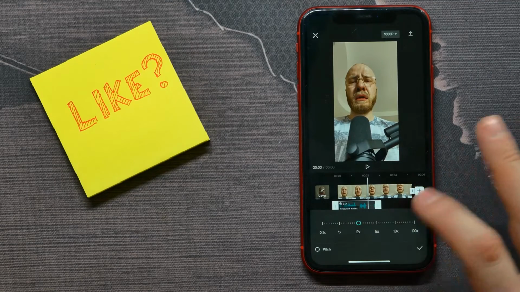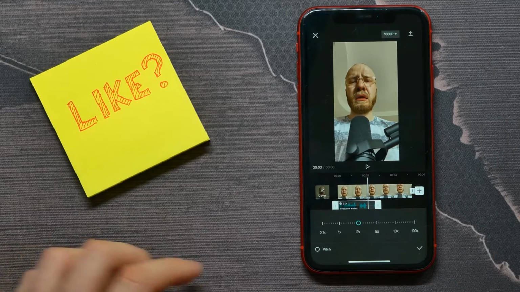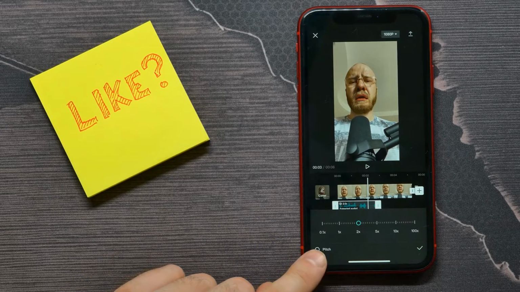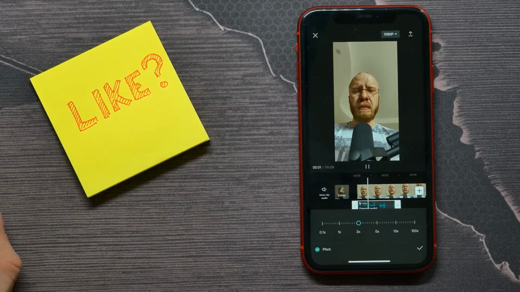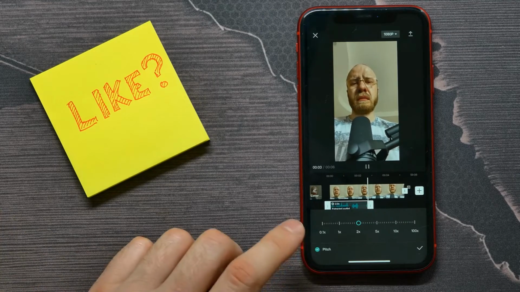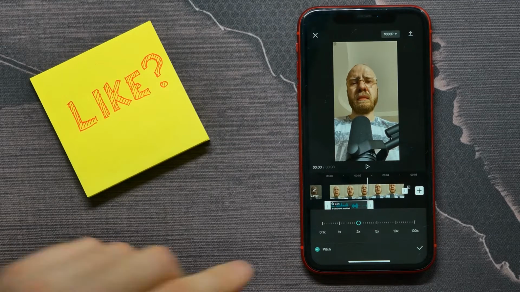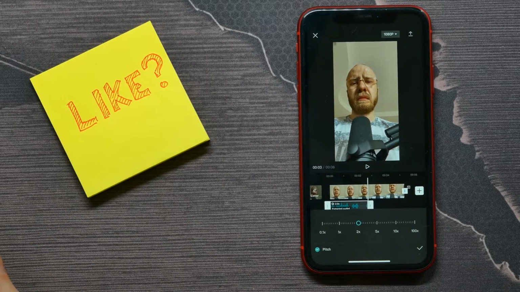You can increase even more if you want, and also you can pitch that audio. Just select this pitch option right here, and now you see that my voice becomes a little funny, so it means that it's pitched.